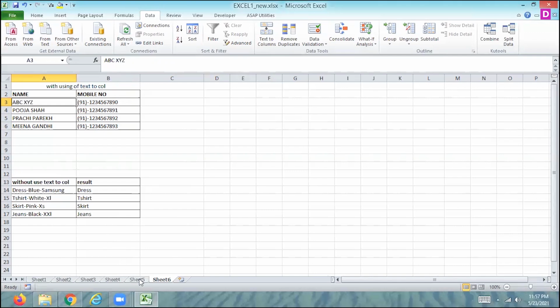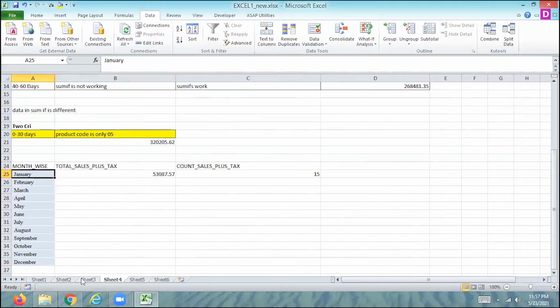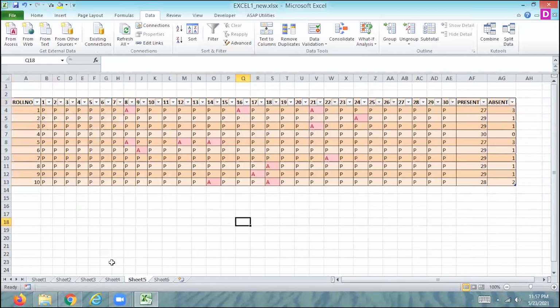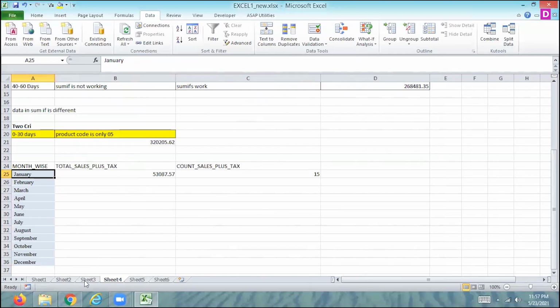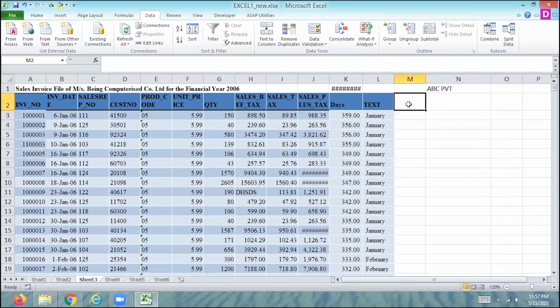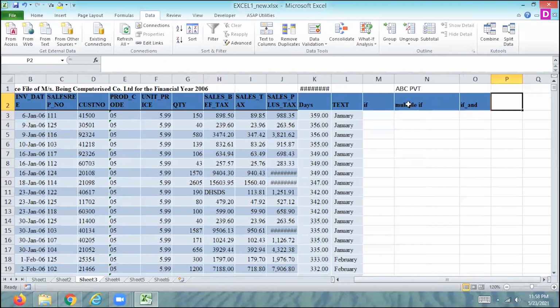Yes friends, now we will discuss the IF functionality. In this IF functionality, IF, multiple IF, then IF with OR and AND, then IF with AND and OR. These are all very useful functionalities in Excel. Then how is it used, how can we do this?